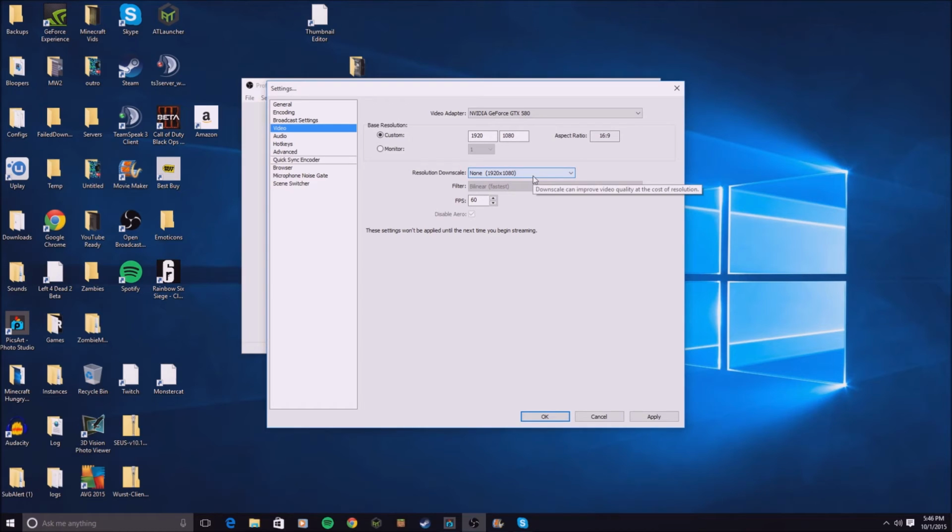Resolution downscale, depending on how you want your video quality to be. If you want it to be like 1080p, you obviously leave it at 1920 by 1080. If you want it at like 720, you put it at 1280 by 720, and so forth. You understand.